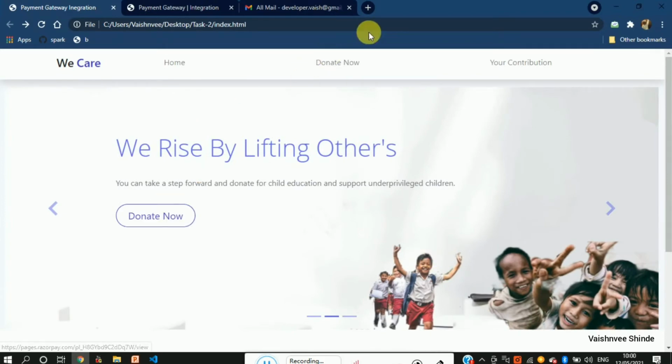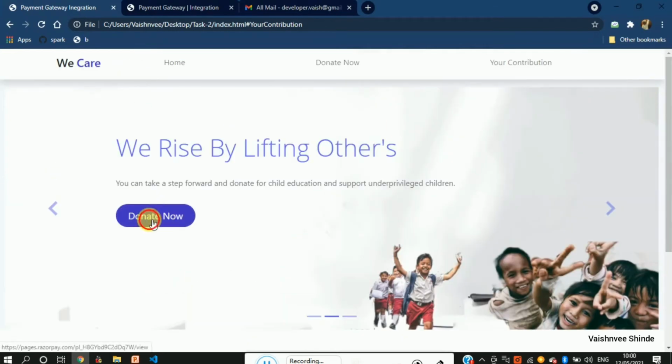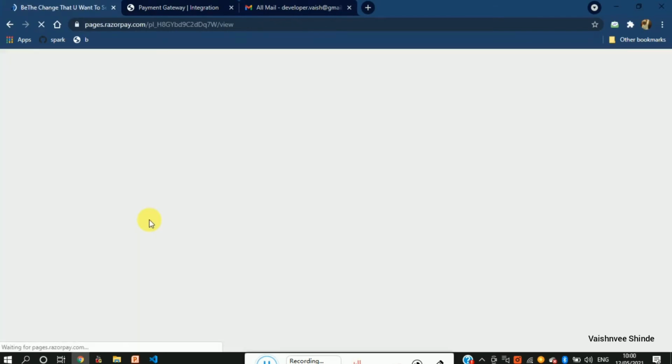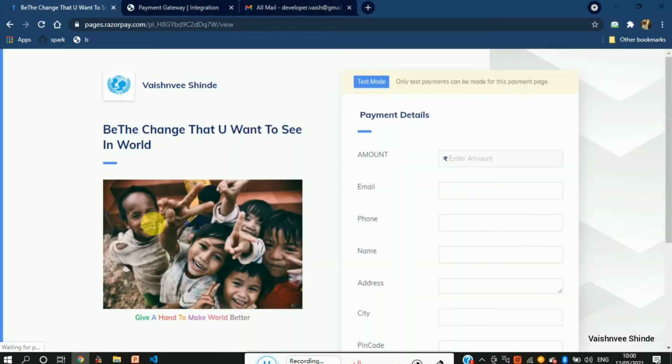Whenever we click on the donate now here or here, our page will be redirected to Razorpay. So here we go. When you click on donate now, your page will be redirected to another page. I would like to tell you, please don't add your actual details. You can add sample details. The minimum payment you have to perform is 100 rupees.